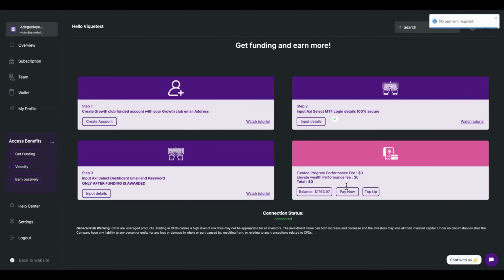Once you've done that, ensure that you have it in your balance and you click on pay now. You can see I don't have any payments required as of now, so there is nothing to pay. At the end of the month, you have about 48 hours to make payments. So we give the grace of the first day and the second day of the new month for you to make withdrawals and make payments for the profits made for you.